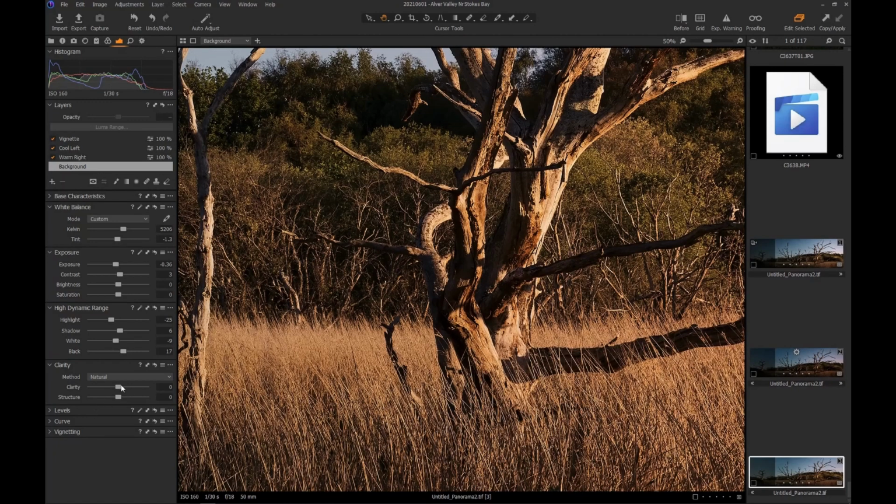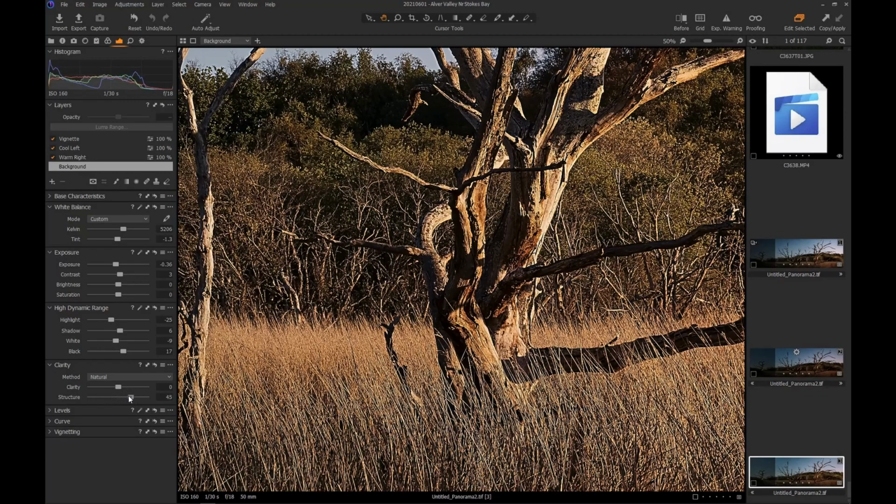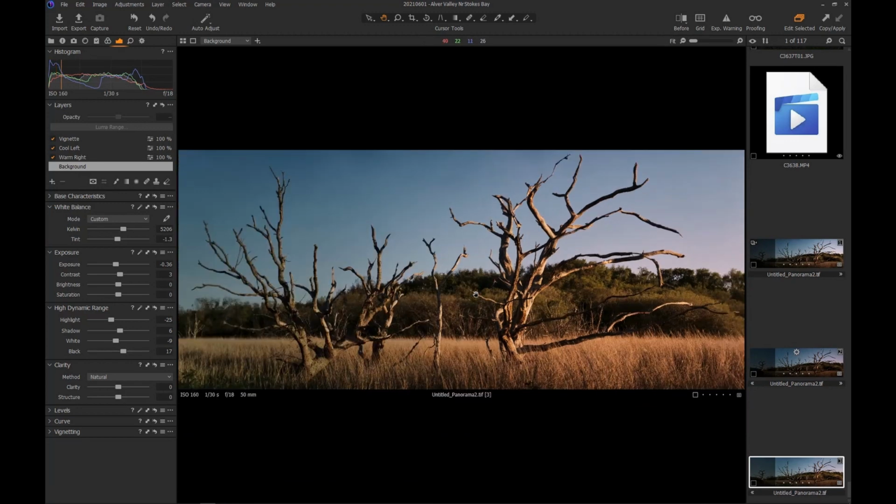So sometimes I would play around with the structure and the clarity, but I don't think I'm going to in this case. I think that's just going to make it a little bit more in your face. So I'm going to put that back to neutral, and the same with structure. Sometimes you can do some nice things with structure, but I don't particularly like what it's doing to the image in this case. So there we have it.